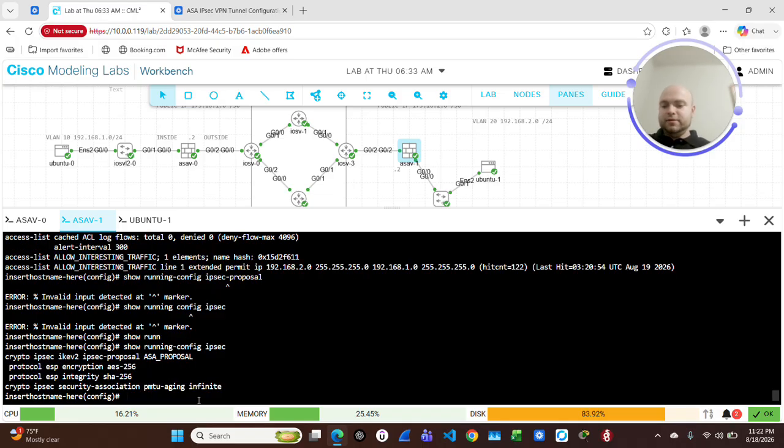So we can use this. And this is where I forgot the dash. If we use show running-config ipsec, we can see the proposal name right here. Does it match? I'll push up.